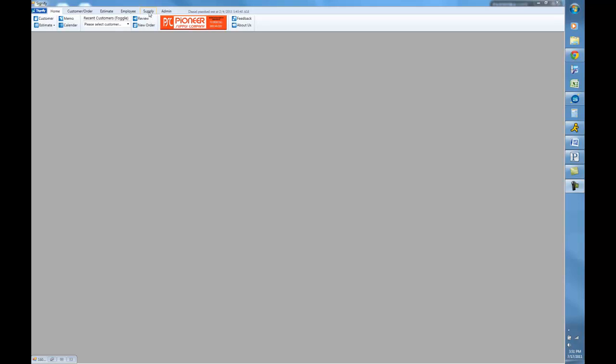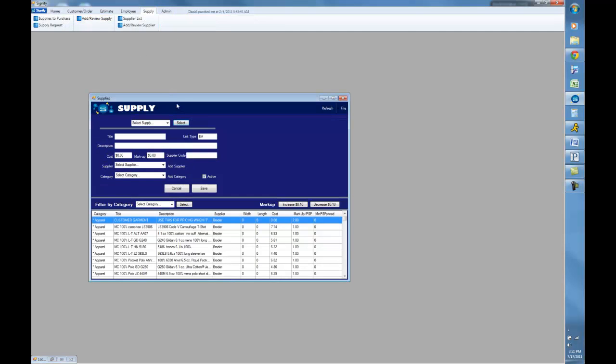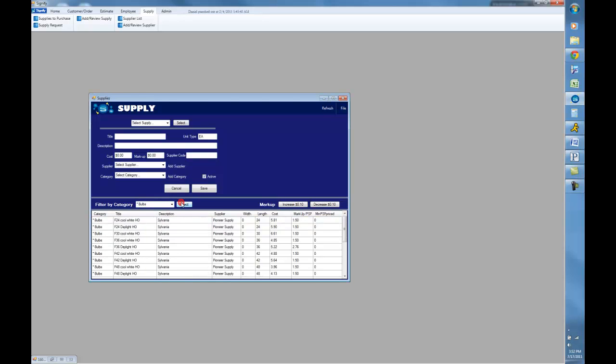We're going to start by going to the supply tab in your toolbar and then Add/Review Supply. This is going to bring up your supply form. If you'll notice, the top portion of the form is meant for a specific supply, while the bottom is a list of all supplies that can also be filtered by the category. I think the easiest way to start learning and understanding the supply form is to enter a new supply.